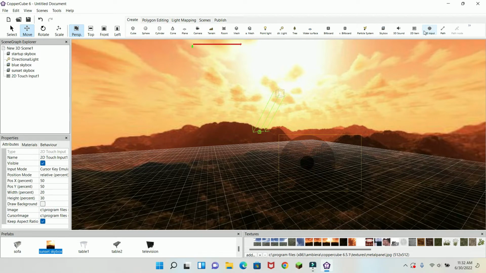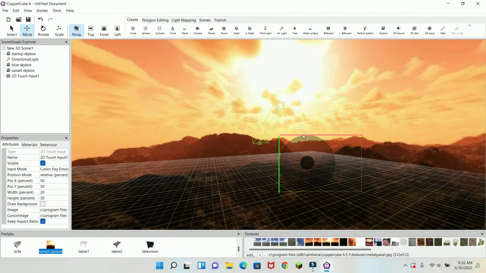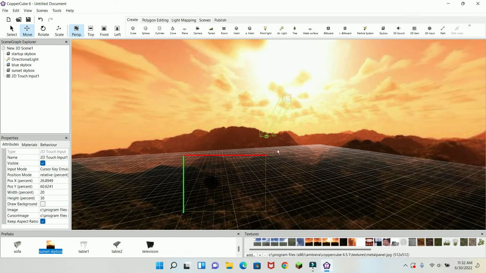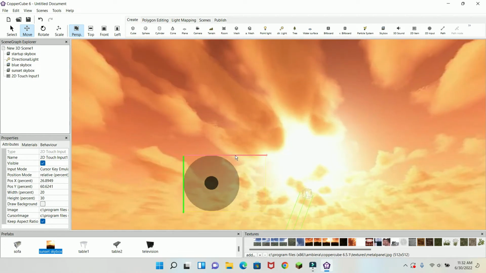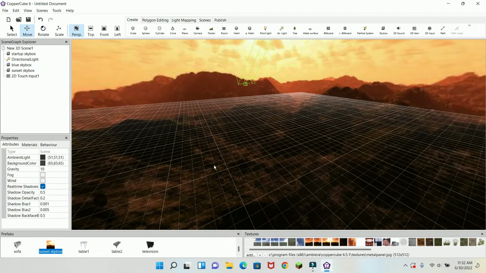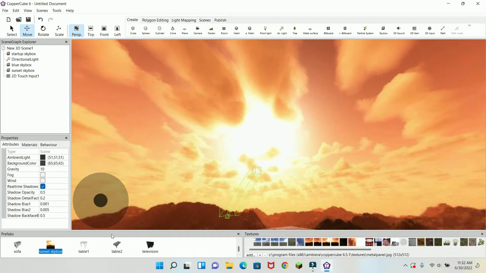Then we have 2D input. Now this is basically like an input, like controls for the game. And since you can publish this as an SDK, meaning you can publish this to the Android store, it would already come with an automatically built-in joystick, and you could really change this to whatever you want inside of our attributes here. If I click on it, you could mess around with all of this.